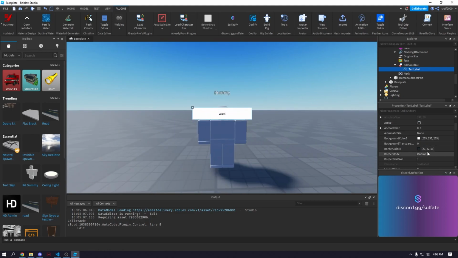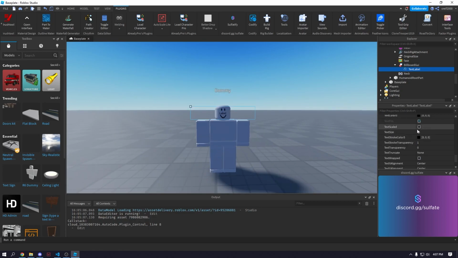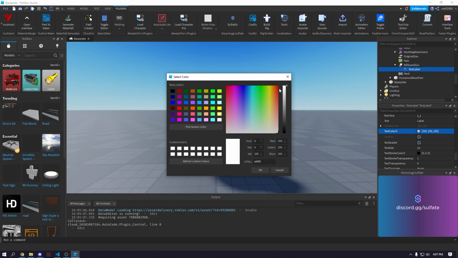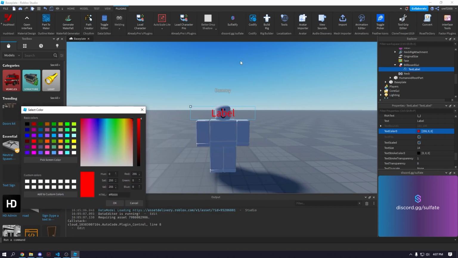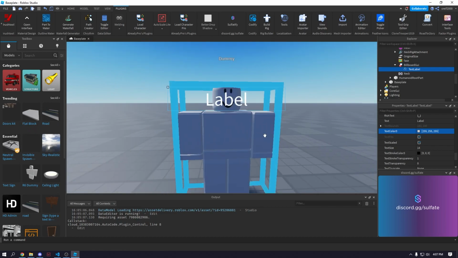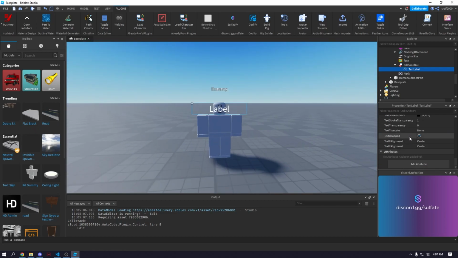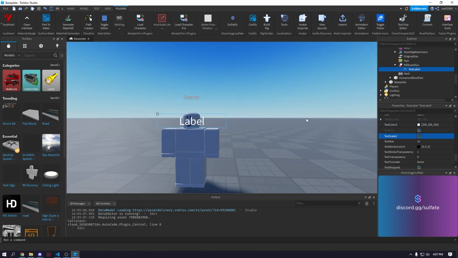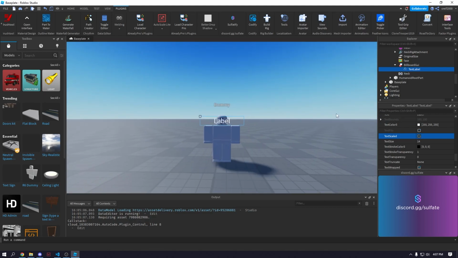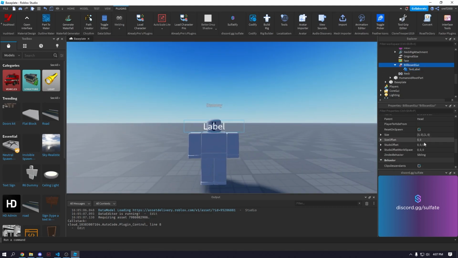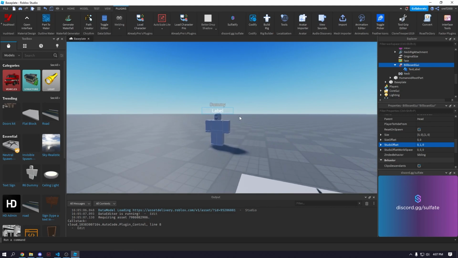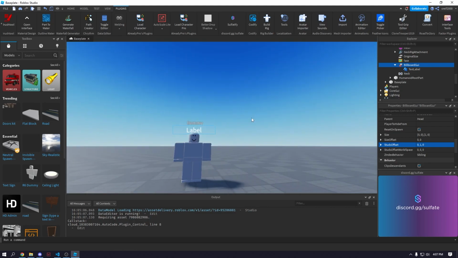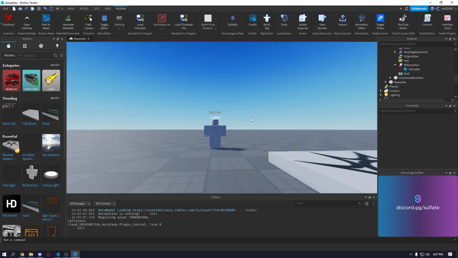Background transparency has got to be one, and here's our text. You're gonna put on text scaled, and we're gonna put the text color to whatever you want. We're gonna make an Orion slider too. So yeah, we're gonna make a GUI, change the color. Now what we're gonna do is go to billboard GUI and go to studs offset. I think it's on the second one. Put it up a bit. So it's like that. And there we go.